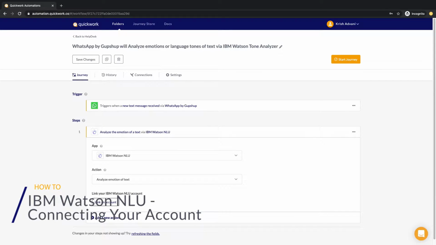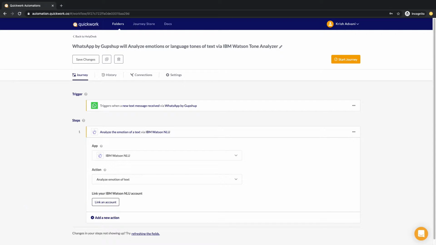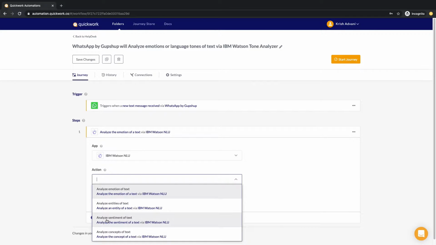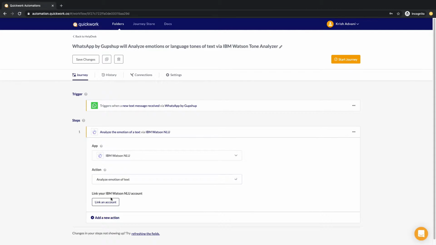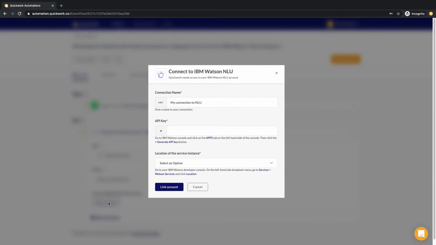In this quick how-to, we will see how we can integrate with the IBM Watson Natural Language Understanding engine. To do so, first in Quickwork, you will need to choose IBM NLU in the search bar, and you can choose any of the 4 actions depending on the operation that you want to perform. I'm going to keep it to analyze emotion from text, and I'm going to click link account.